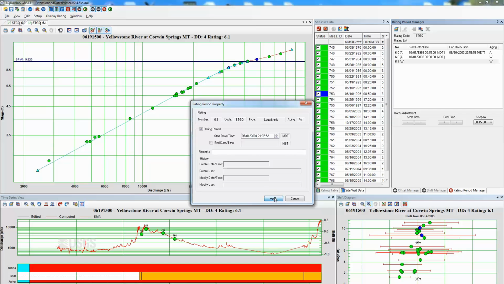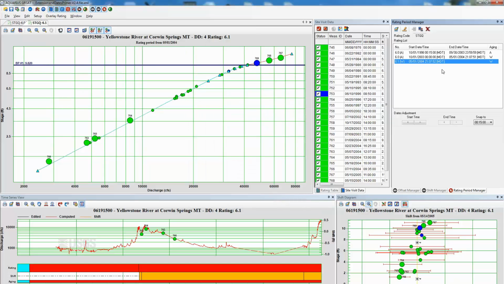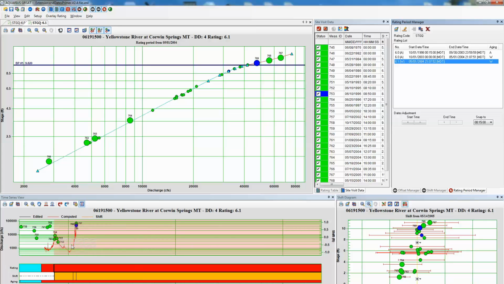Let's click apply. As you can see, rating 6 ended 1 second before this new rating starts. Therefore, rating 6 is over and rating 6.1 is in action. So let's select rating 6.1. We'll use this tool, highlight in TS pane, TS, time series, get it? Click that button and it will show you where it takes effect. See it highlight the period that we're using 6.1, the start date to current because it hasn't been turned off.